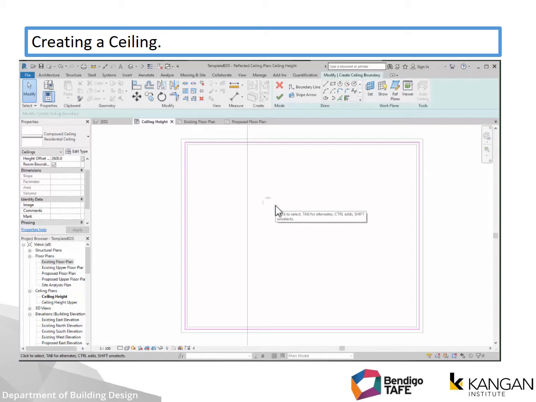So there we have our magenta line around the top of the stud walls. Before we pick on the tick, the height offset seems to default to 2600 for some reason, but because we're working at ceiling height, we need it to sit as a 0. So that's actually sitting at ceiling height, and pick on the tick.